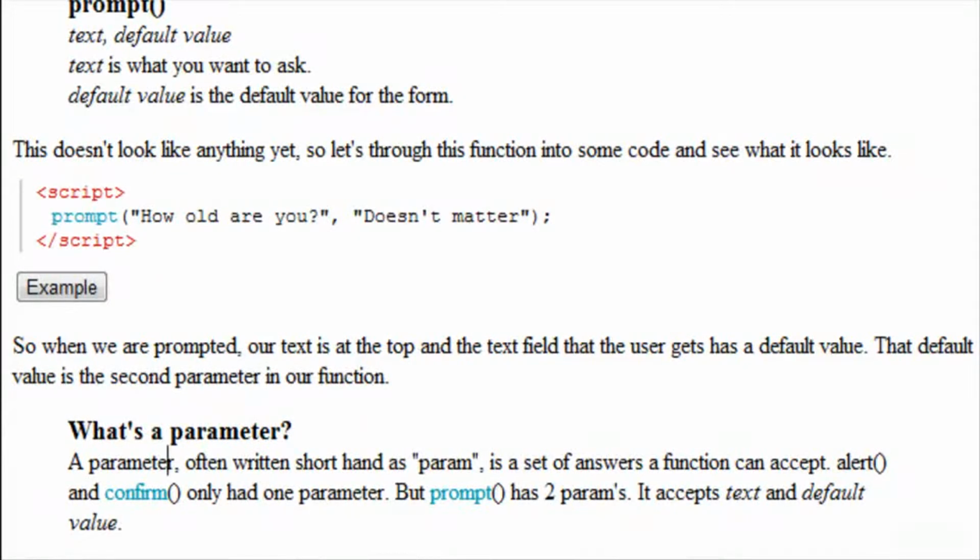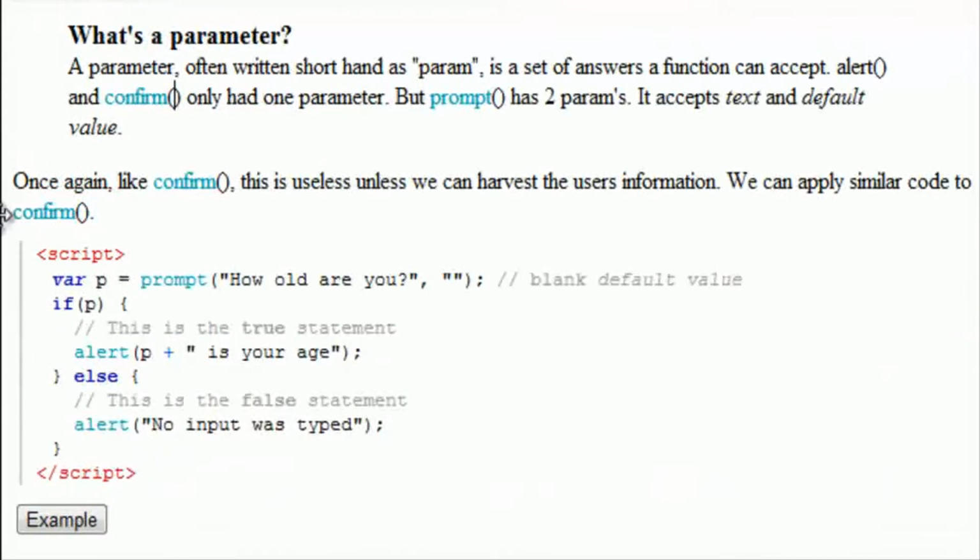So to officially go over what a parameter is, a parameter, often shorthand as param, people say it different. It's whatever you're comfortable with. So a parameter is a set of answers that a function can accept. Like alert and confirm only had one parameter, but prompt has two parameters. It accepts text and default, where alert and confirm only accepted what we want to alert or confirm the user with. Once again, like confirm, this code is completely useless unless we can harvest the user's information.